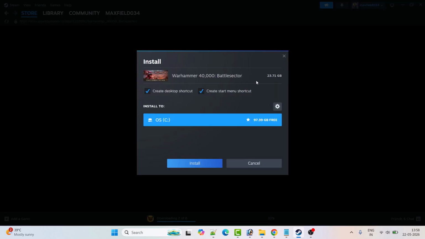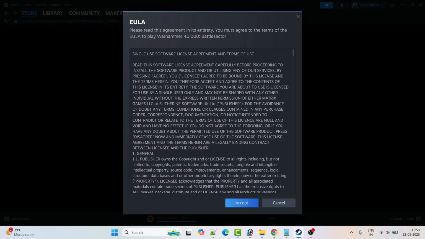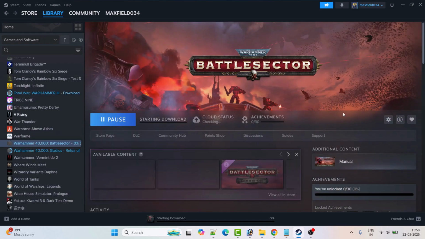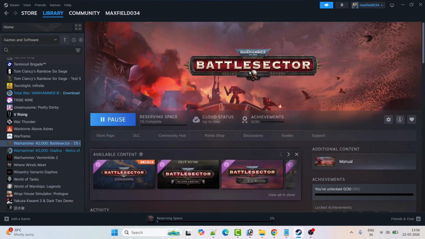and here you will see the file size 23.71 GB. So click on install. Now read the EULA terms and conditions and then click on accept and then go to the library and here you can see that Warhammer 40,000 Battlesector game is getting downloaded on my PC.